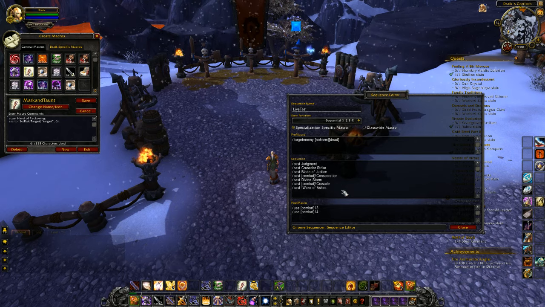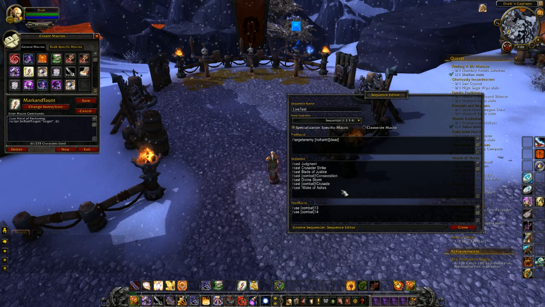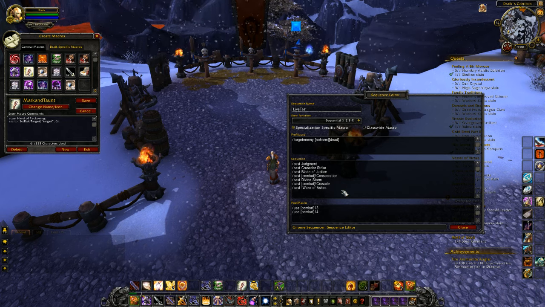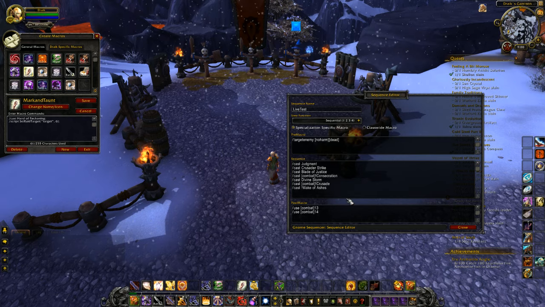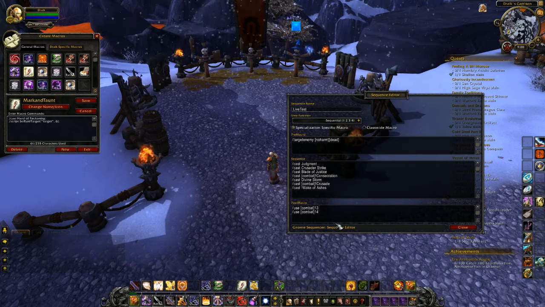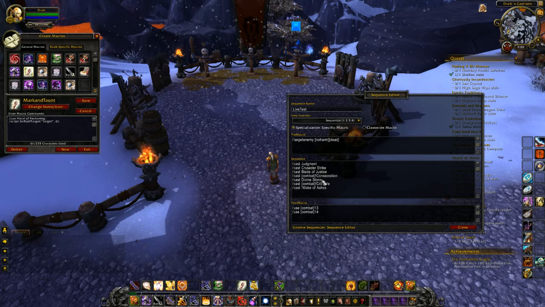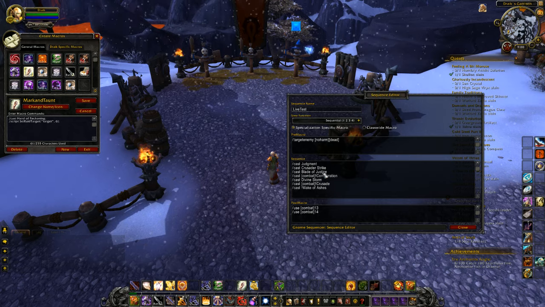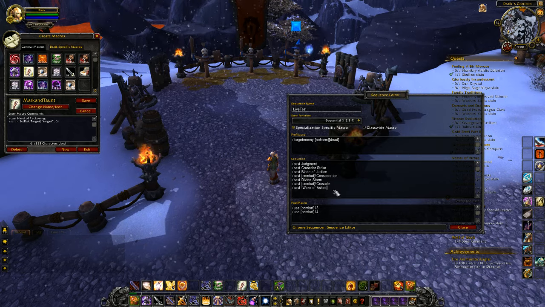Now, each of these are tied to the language of the client. I am working on a translation ability, because not everybody plays in English. But that's coming, and it's going to take some time. Each of these lines, these commands, need to be in the language of your client. So if you're running French, you need to have the French version of Consecration, the French words for Blade of Justice, and the French words for Crusader Strike.